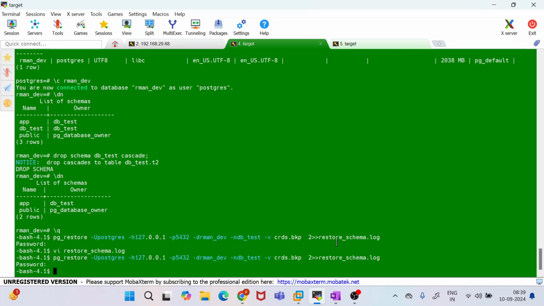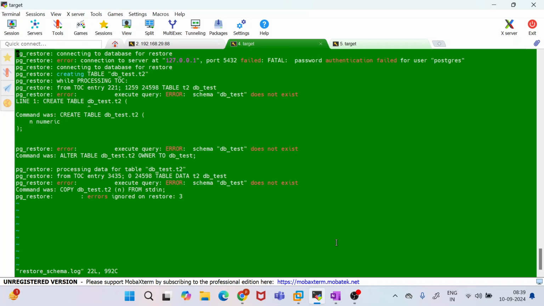What happened? One minute. Okay, what is the issue? While processing, error for db_test. It says connected to the database for restore, creating table db_test. So what is it telling? It is telling the schema does not exist.